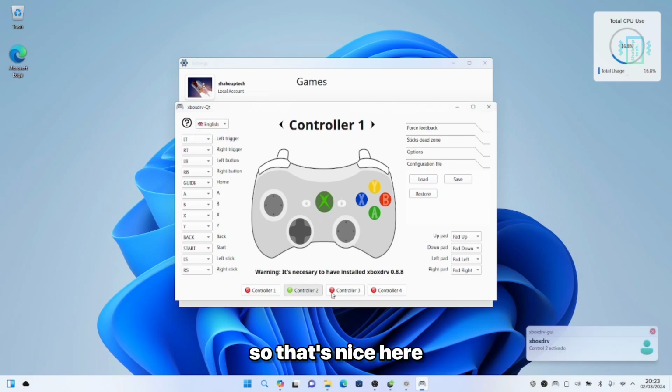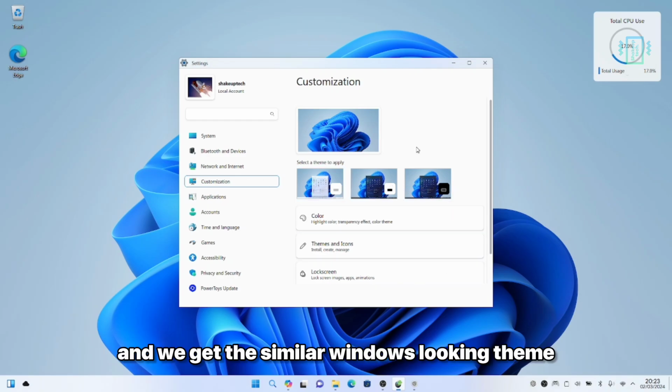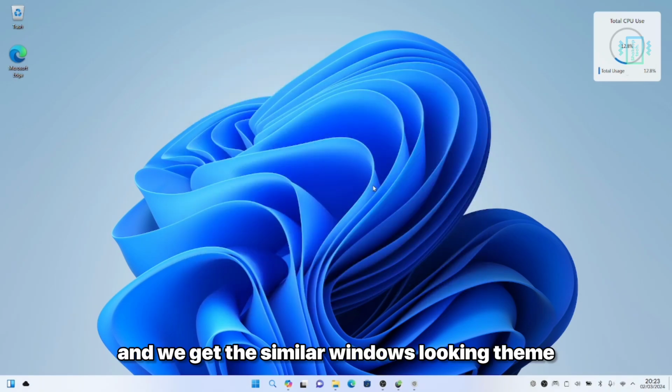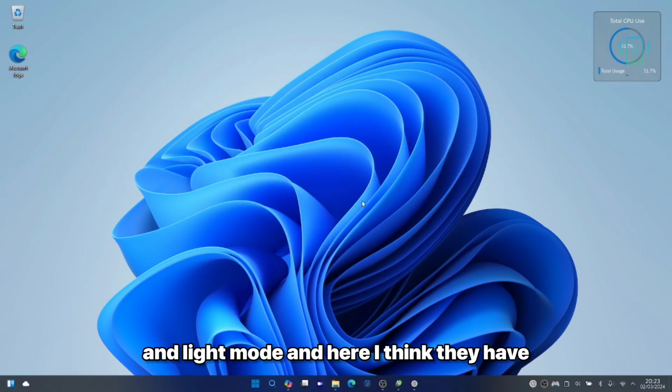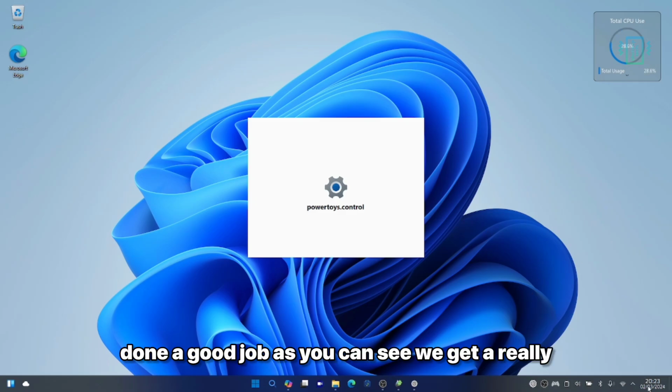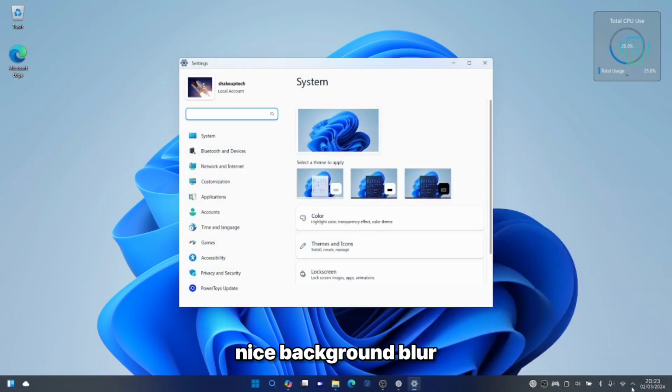So that's nice here. And we get similar Windows-looking theme support for the dark mode and light mode. And here I think they have done a good job. As you can see, we get a really nice background blur, which looks really nice to look at.